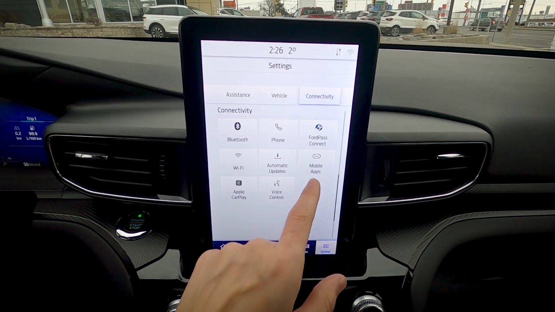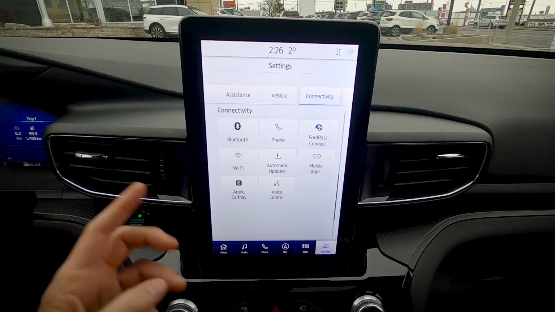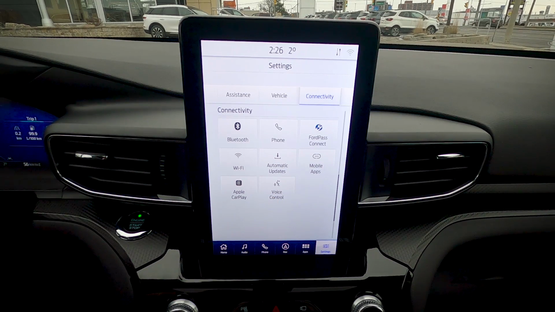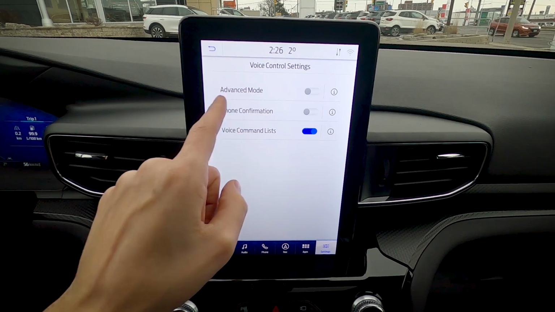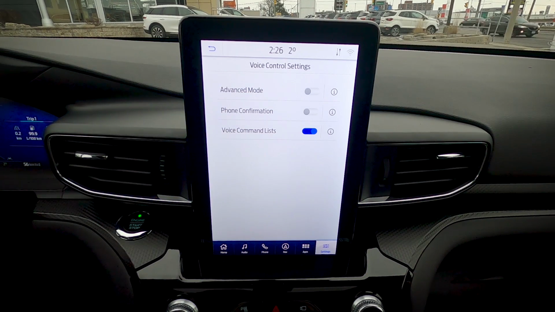From there, we've got some basic mobile apps, our Apple CarPlay, which we can easily get rid of, as well as some basic voice control. So the voice control settings are actually really neat. We've got 3 options there. I want you to listen to something for a second.